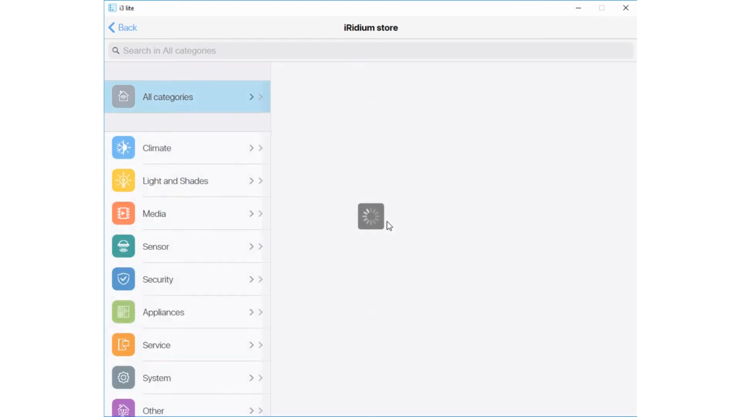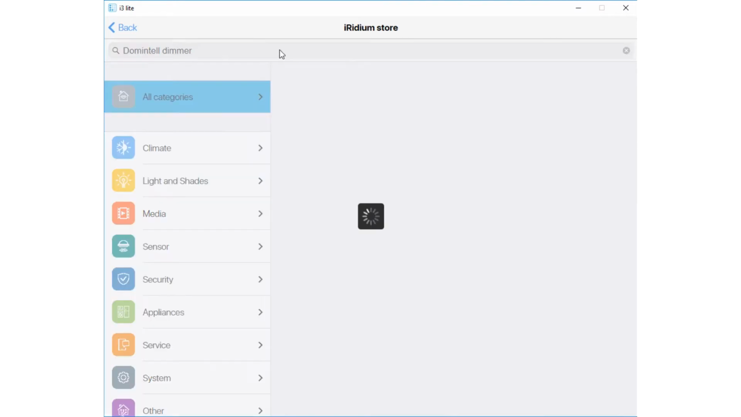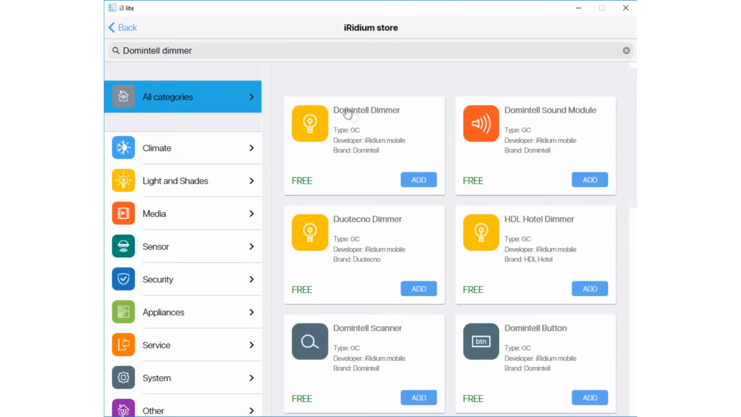You can find the required equipment in the store either by categories or with the help of search function. For example, we want to find Domintel dimmer. All devices for Domintel are shown. We can see Domintel dimmer.